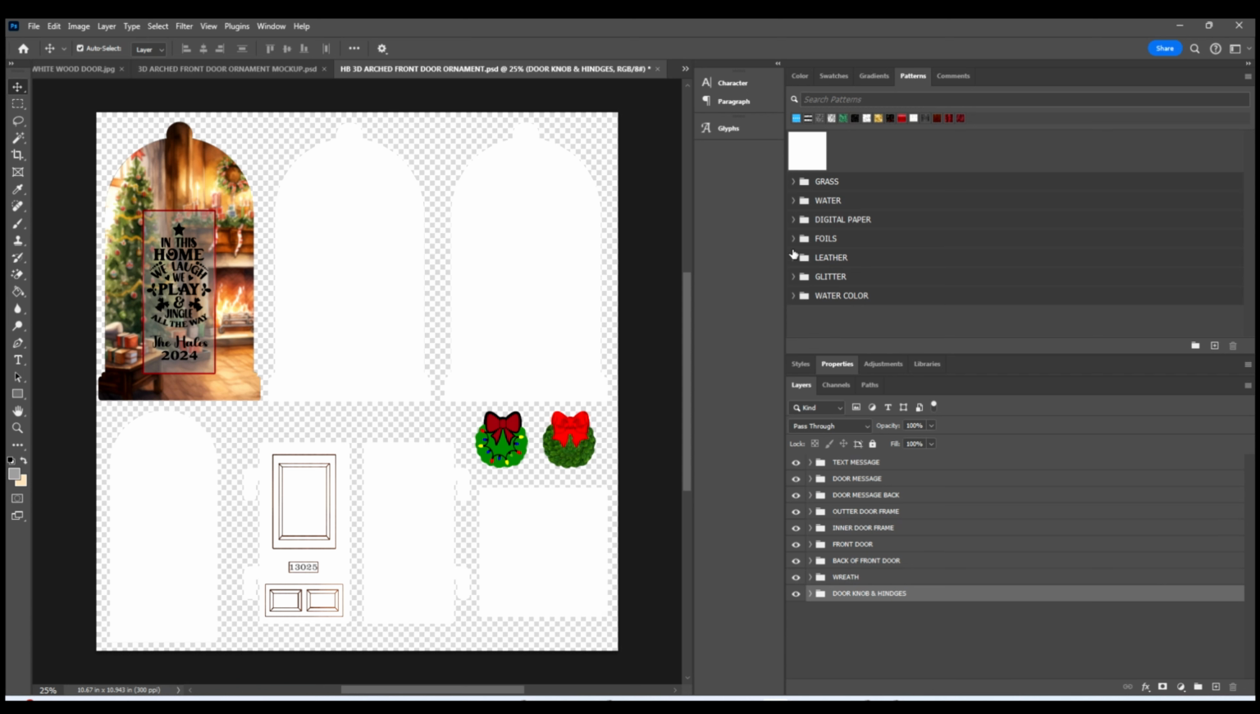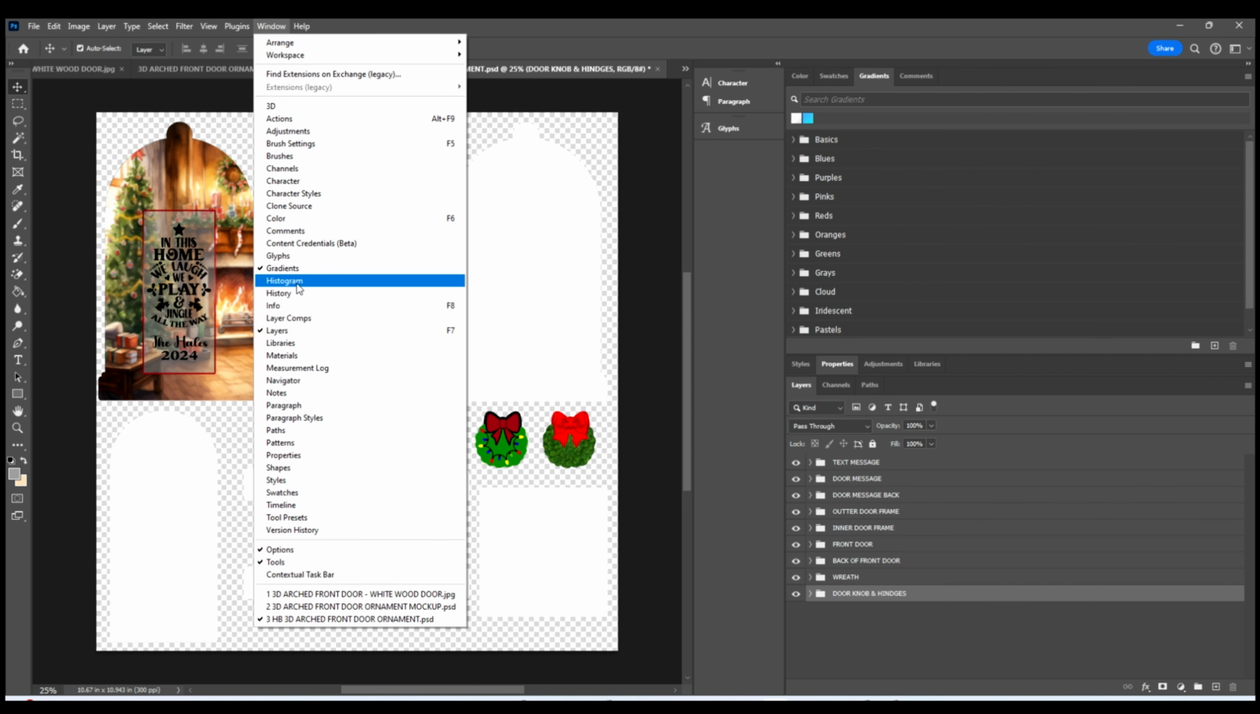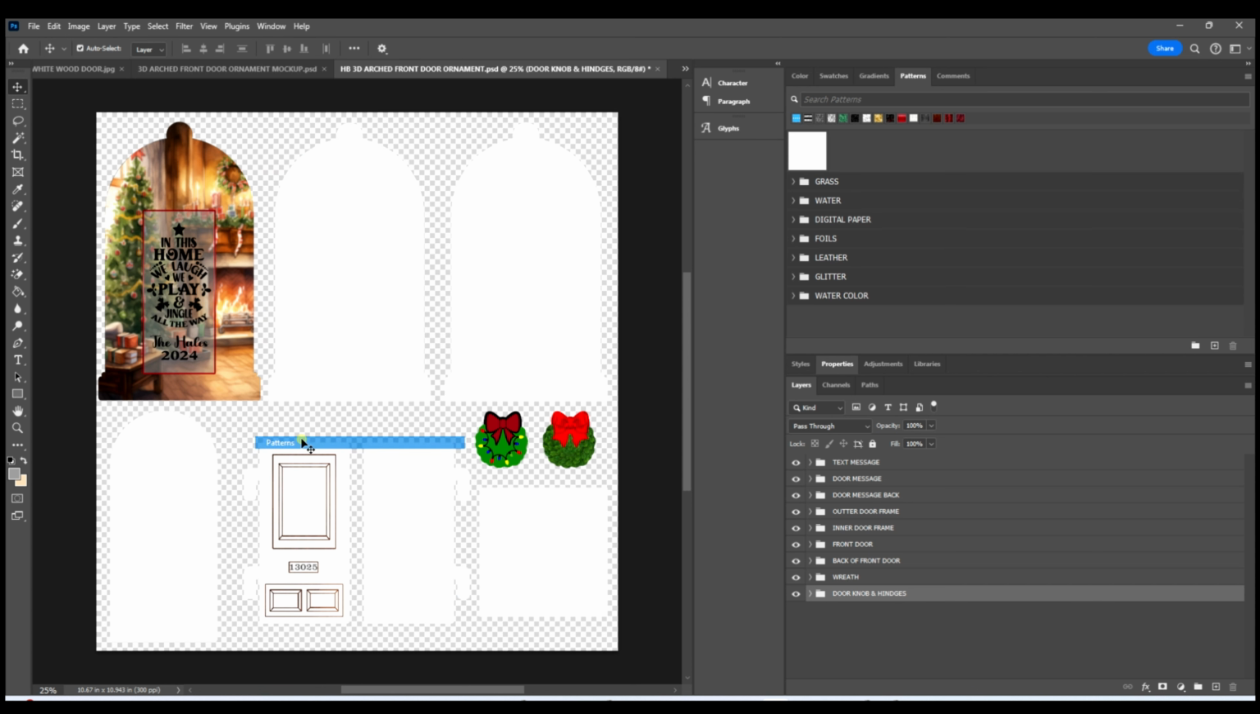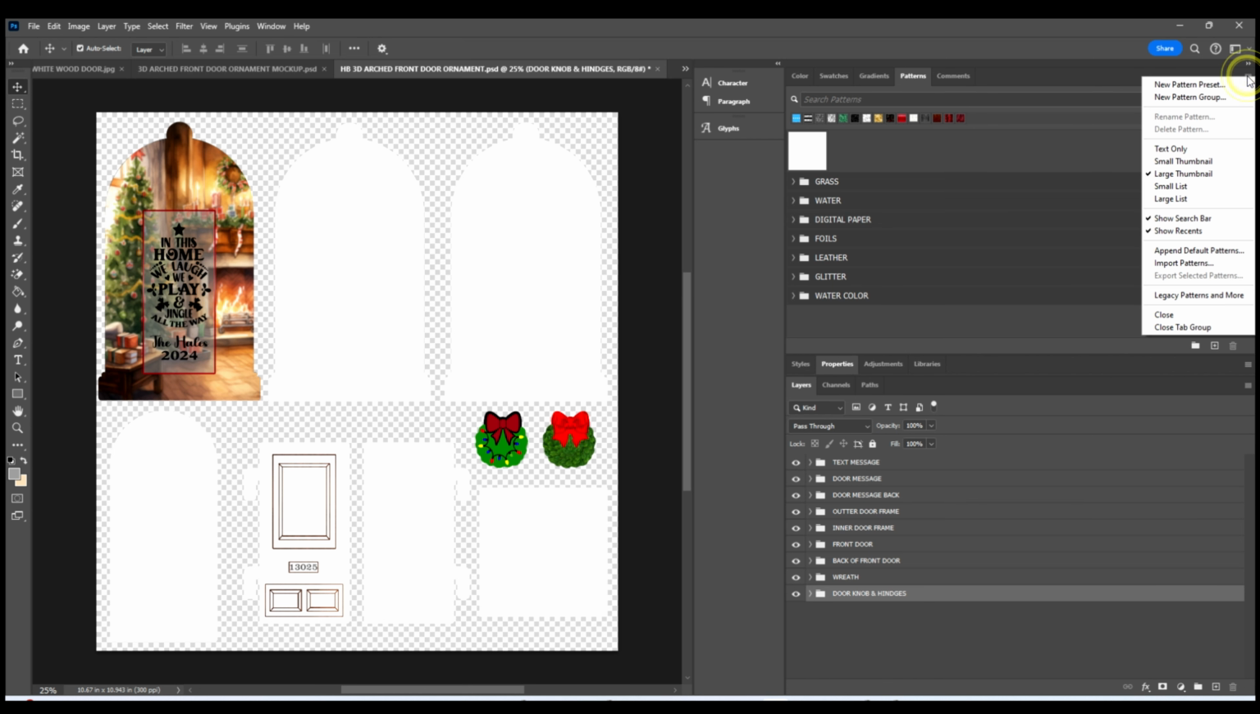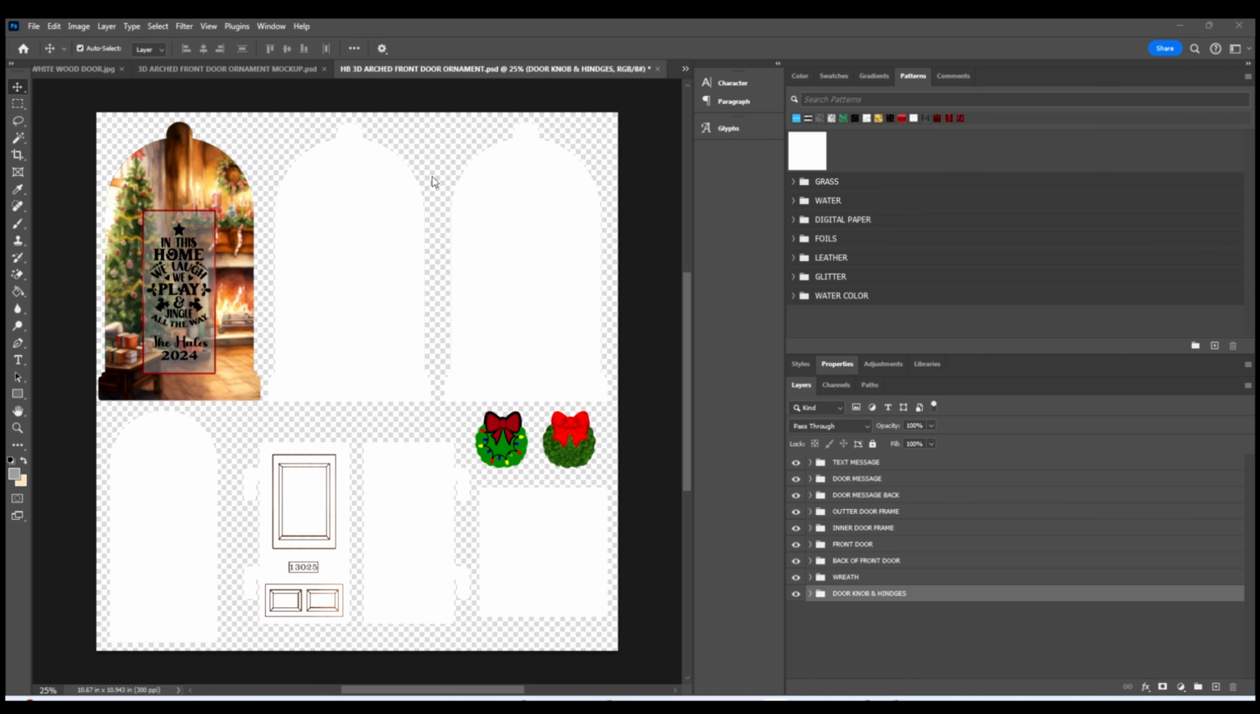Okay, so one of the first things you're going to need to do, after you've downloaded the templates and the patterns, is import the patterns into Photoshop. If you don't have your patterns screen open like that, just go to Window up at the top and click on Patterns. Mine sits over here. Come over to these three dots, click on that, and choose Import Patterns.